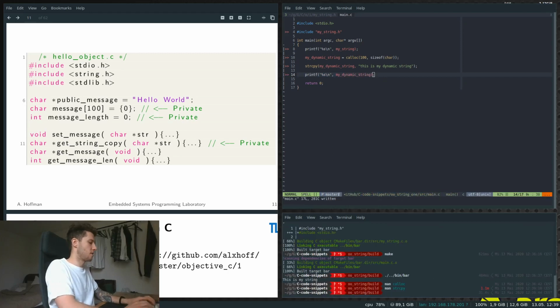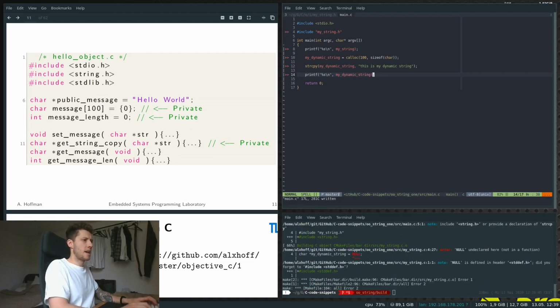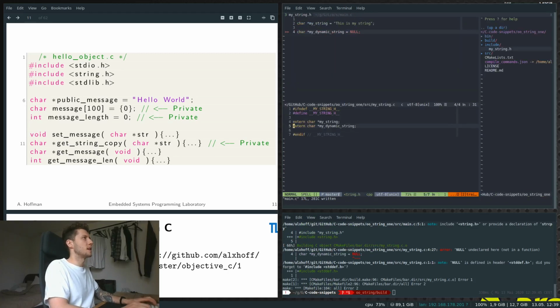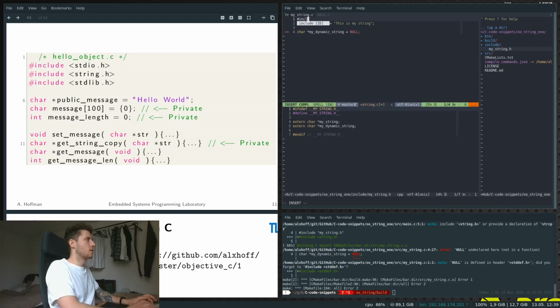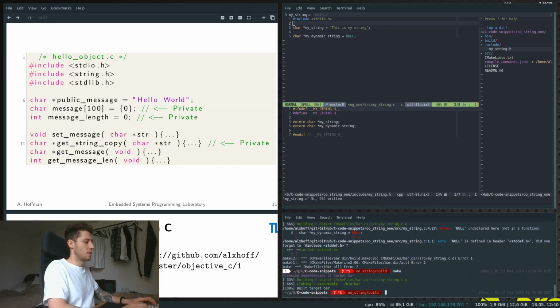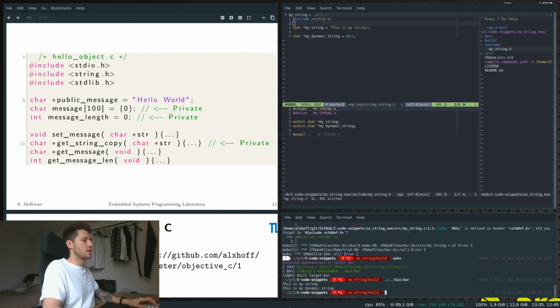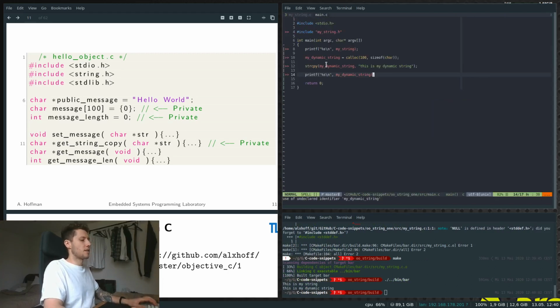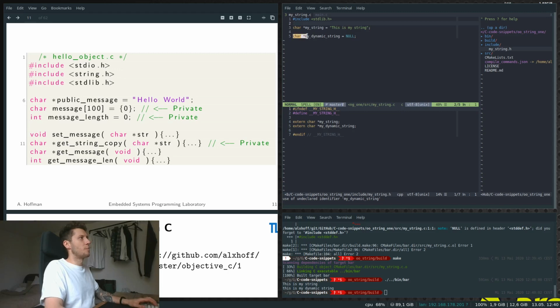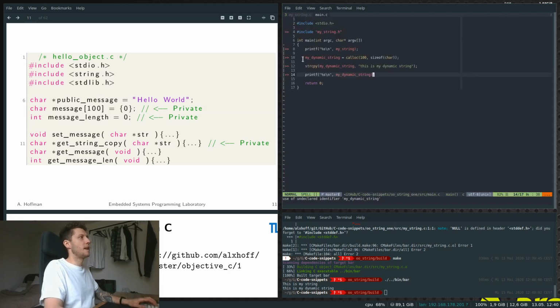So hopefully I have not made a mistake here. I have null. Oh yes, because I'm missing the include of stdlib.h. There we go. And you'll see I now have, this is my dynamic string, and this is because I created an external pointer to a string, which I could then in my main allocate memory for and put some sort of content in, and then I printed it, right?